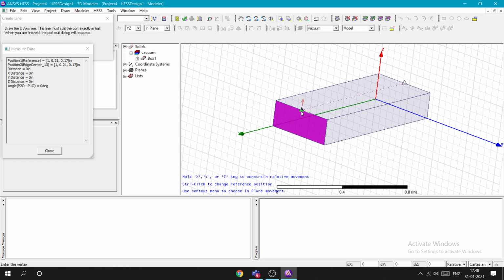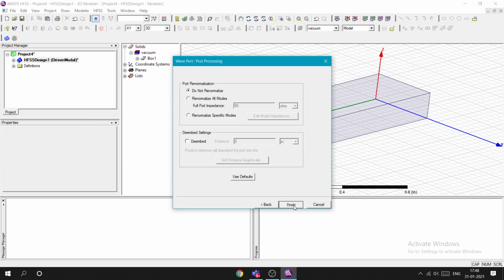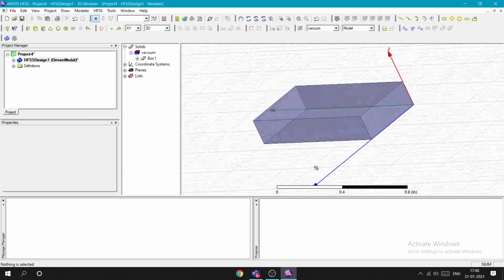So click once, no need to hold anything, just click, and we will have a free end here. Just place it over another center, so you can see another triangle. Just click, press next, and finish. So that side is over.